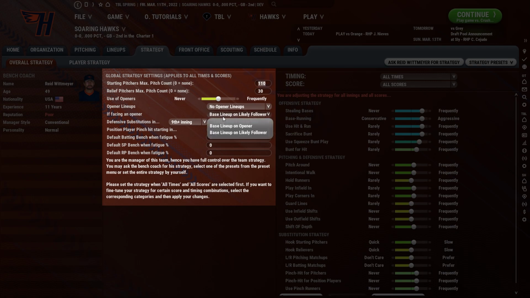If you're facing an opener, you can also choose whether or not you'd like to have them base the lineup on the opener that starts the game or the follower that is expected to follow most likely behind the opener. There may be multiple followers, so the most likely follower will be picked by the AI. So if there's a left-handed opener but a right-handed follower, your AI won't base your lineup off of the left-handed opener if you want it to. It'll base it off of the right-handed follower. Understandably, that's a good thing to have.